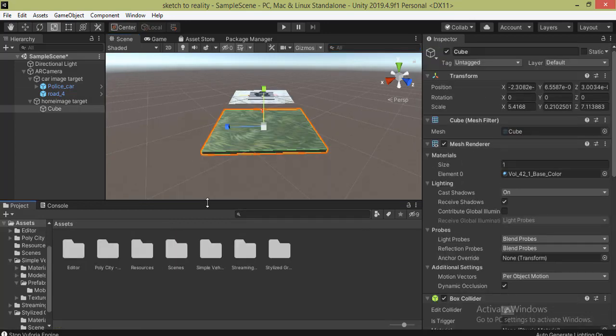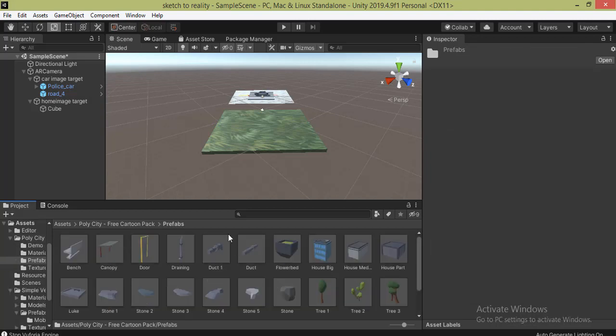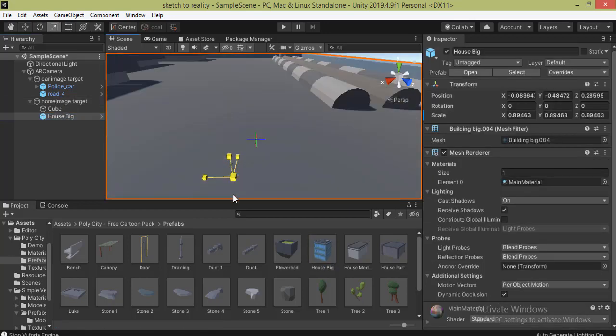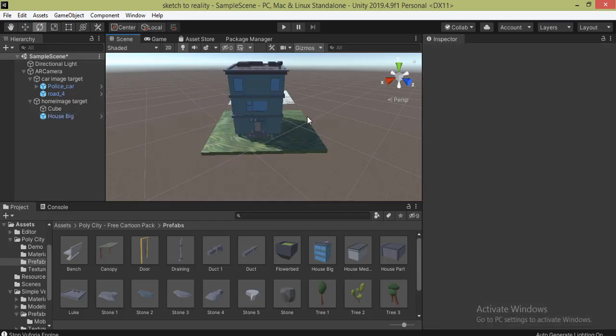And now I'm just going to add a house image over it. For that I just click on the Polycity, prefabs, and you will see there are a number of images appearing here. I'm going to select this house big image and drag it in, click on this button and reduce its size. Now I just click on move tool and drag it over the cube and rotate it towards my side. Okay, now it looks good.